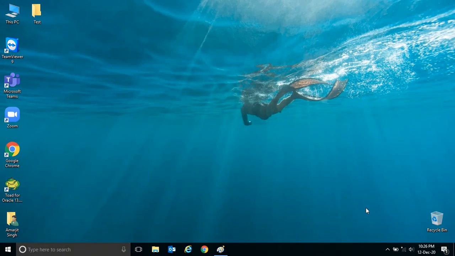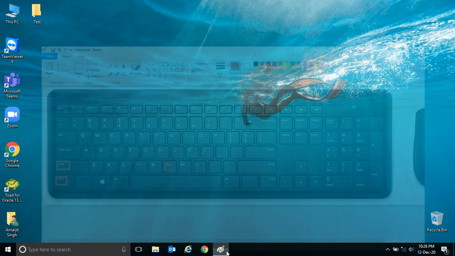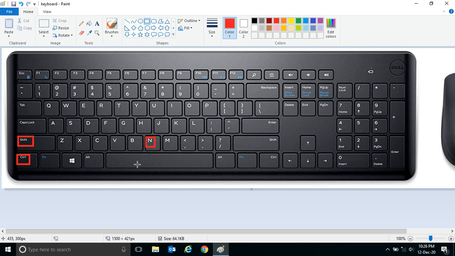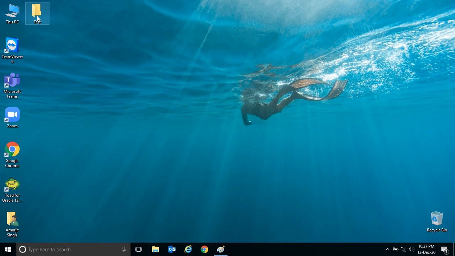So in the last video we saw how to create a new folder anywhere you want, that is in a drive, that is C drive, B drive or desktop, or inside a folder. The key was Control Shift and N. Okay, so with the help of this, let me delete it.